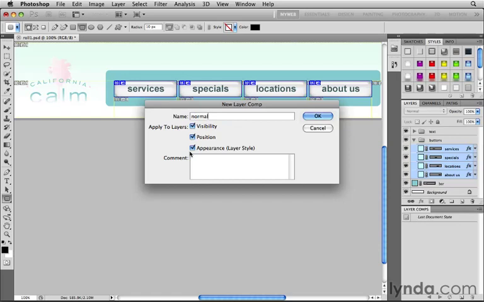Layer comps can keep track of whether layers are visible or not, the position of the content of layers, and if appearance is checked, whether layers have a layer style, blending mode, or an opacity change applied to them. In this case, appearance is the property that's most important because that's what I'm going to use to vary the appearance of my buttons, different layer styles.